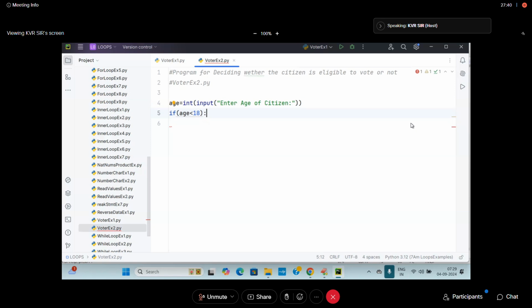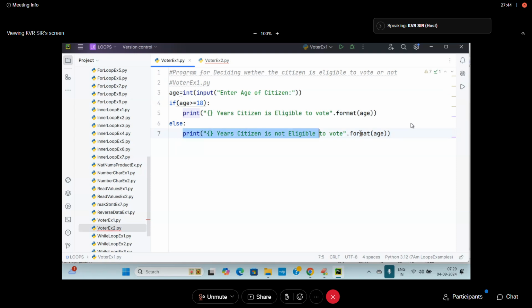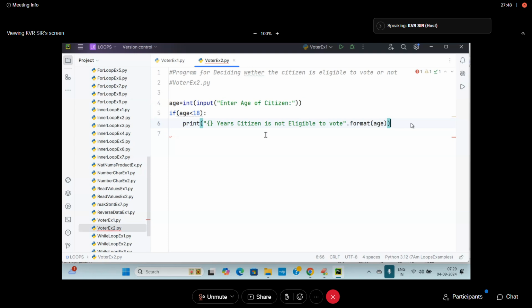I will say this message. What is the message I'm going to say? Generally, less than or equal to 18 is called what? Not eligible to vote. So here I'm going to write some backslash t and years, some 16 true. When I enter 16 here, 16 years is less than 18, which is true. A 16-year-old citizen is not eligible to vote.